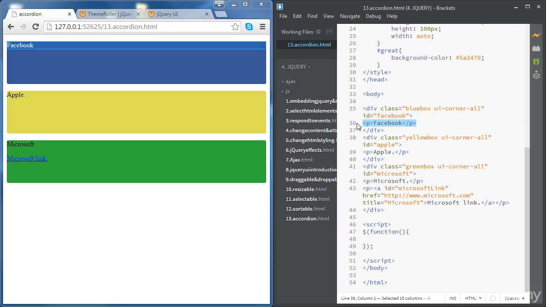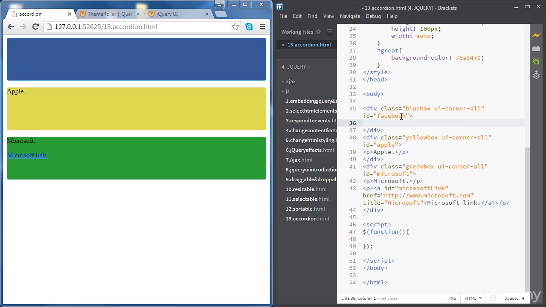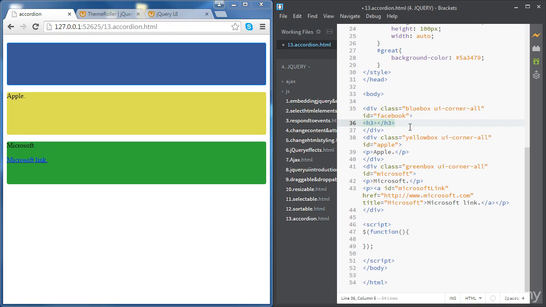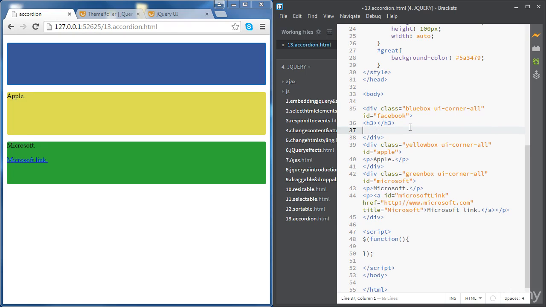So the accordion needs to be contained inside a div. Our div is going to be the Facebook div, and we're going to be creating our sections. Each section consists of a header and a div. Let's put some text there: Section 1, and let's have a paragraph inside the div saying Content 1, for example.